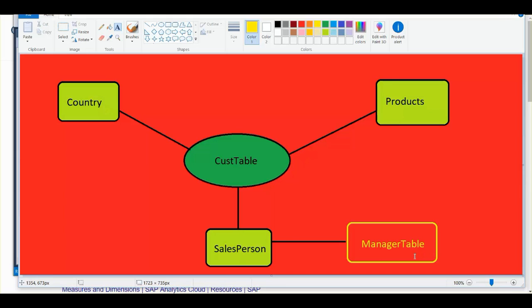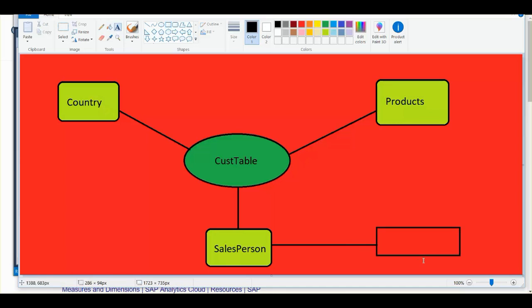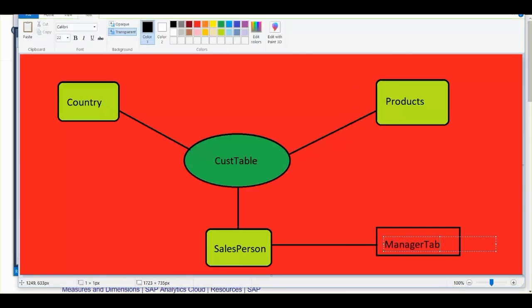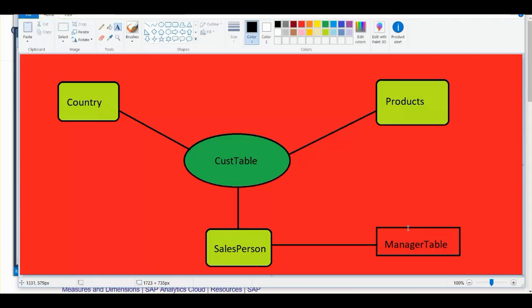Getting it? In that case, dimensions which are further linked to another dimension, that will become a snowflake. So if I remove this, this is a star schema. But if my dimension is further linked to something else, that would become my snowflake. We will do such examples in future as well.